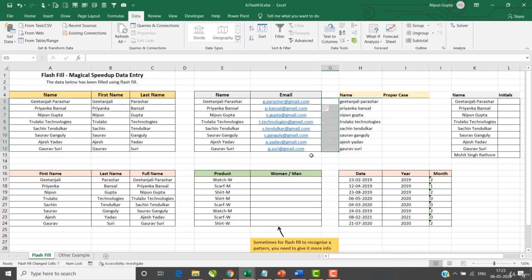So this is an amazing tool for saving a lot of your time. Imagine doing this with a formula called CONCATENATE. It is going to take a lot of effort, right? But in this way, it is going to save you a great deal of time. It saves a lot of time for you, right?